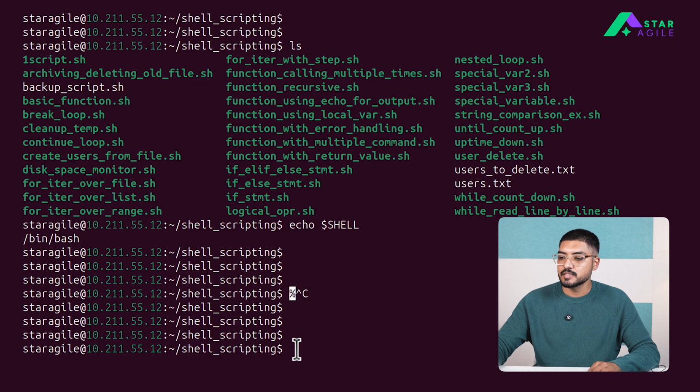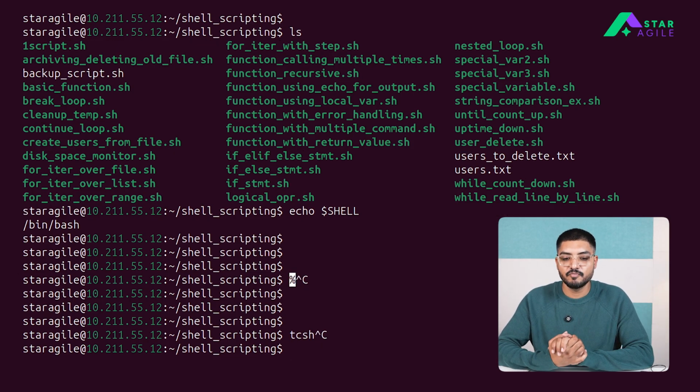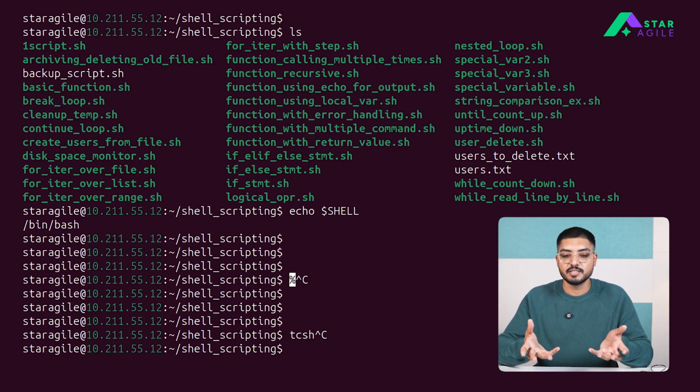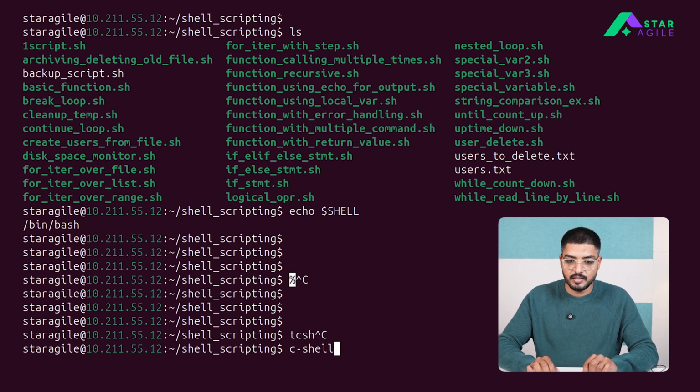Then there is another shell called TCSH. I'm just talking in terms of you should be aware of the types of shell. So TCSH is a type of shell. It's again a C shell. So it basically defines, okay, this is a C type of shell. It looks like a percent sign over there.